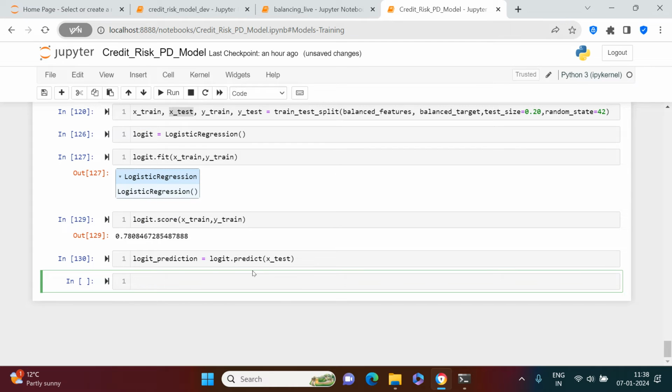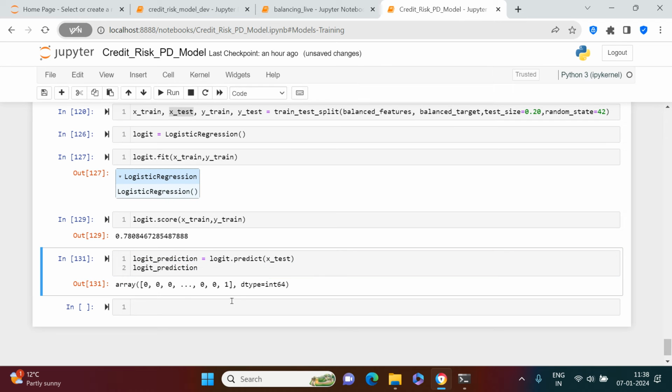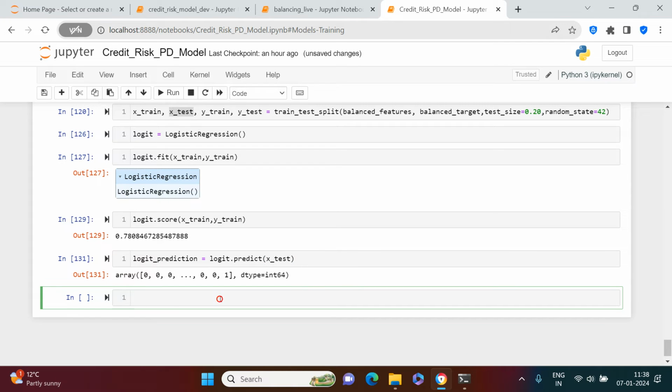This is done. Now whatever prediction I have got, this is what it has given, right? But we would not understand it. So let us try to check the accuracy and the score of this, right? What is the accuracy and all those things.